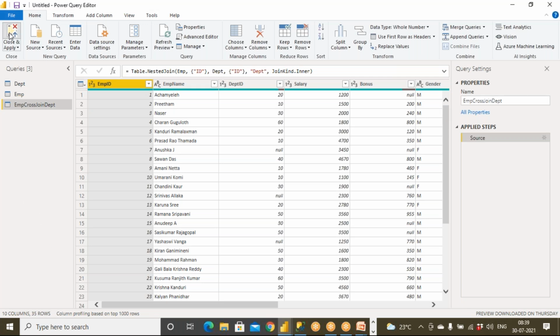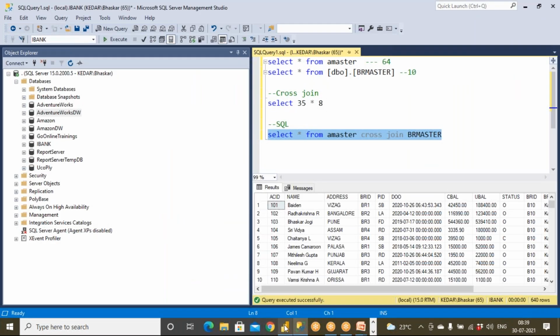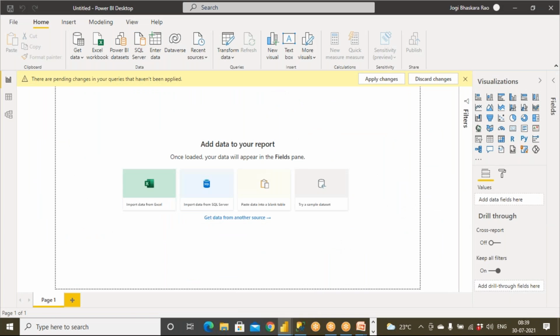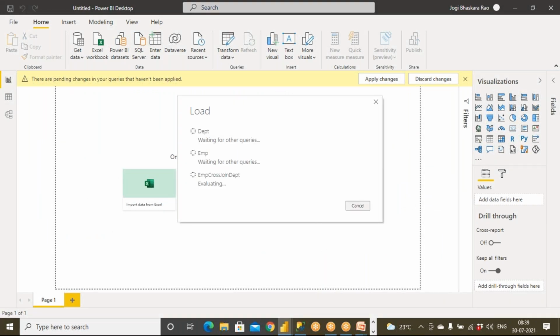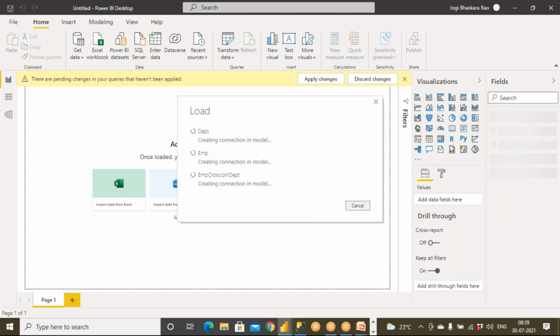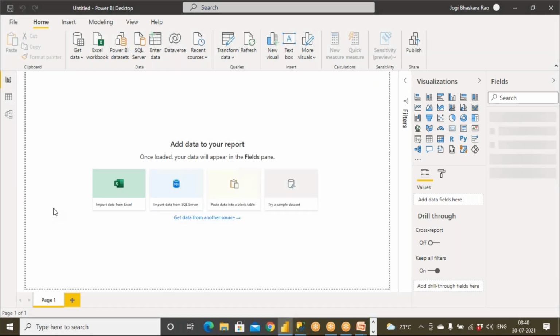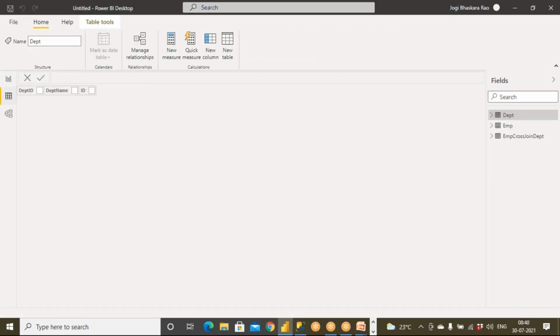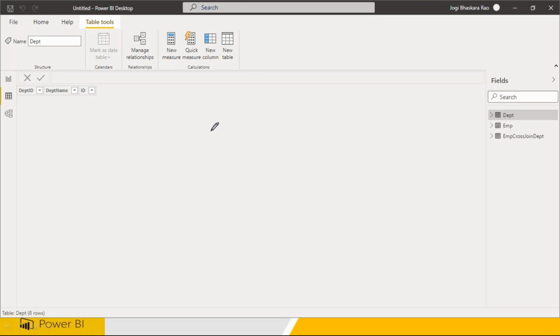Now you should be able to close and apply. You will be able to see the number of rows in your Power Pivot model. All of them will get loaded here. Let us understand the number of rows in the cross join. I'll go here, and you should be able to find the number of rows, 8 rows here.